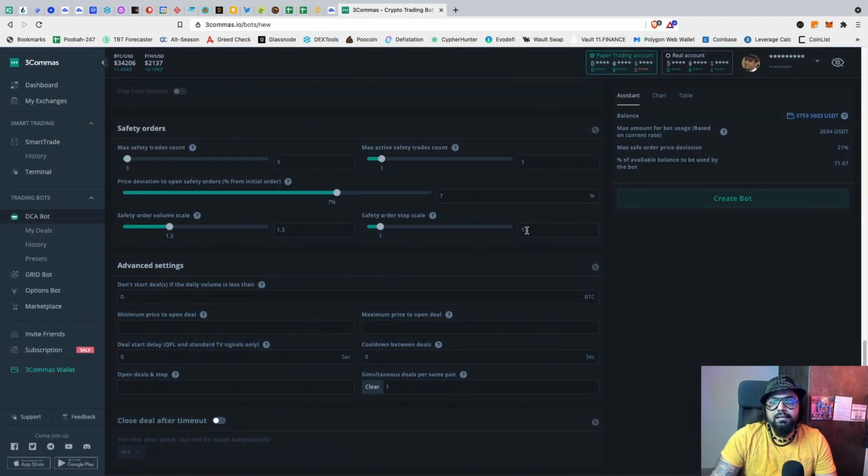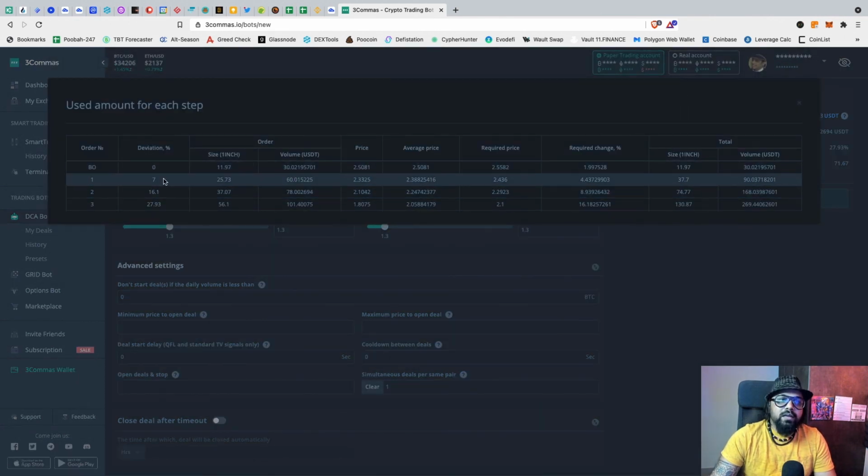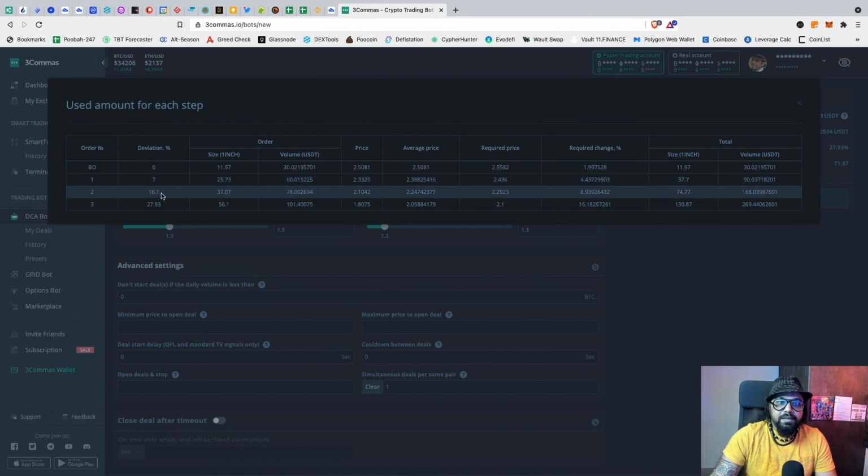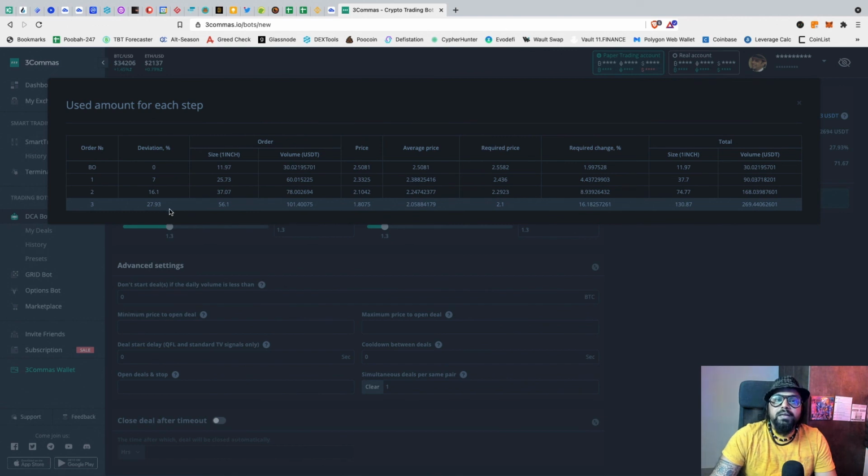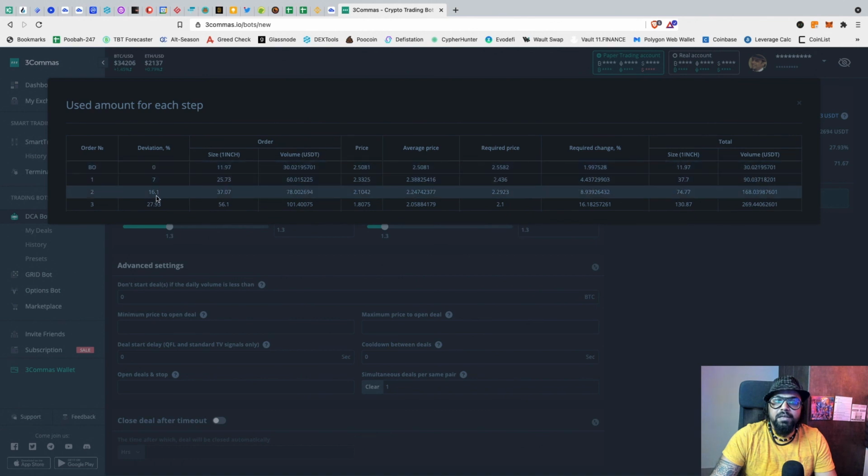Now if we say that the safety order step scale, this is the percentage basically. So let's keep this at 1.3 as well, and let's see what happens. You'll notice that this increased from 21 to 27.93. Let's go to the table, and we will see now over here, instead of 7, 14, 21, it becomes 7, increased by 1.3, 16, increased by 1.3, 27.93. So what this does is change the price deviation percentage for the next safety order to be placed, and these are the 3 safety orders.